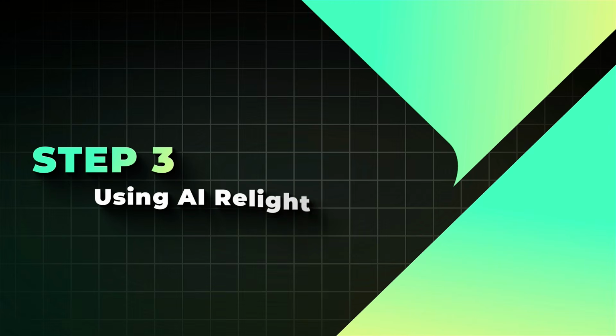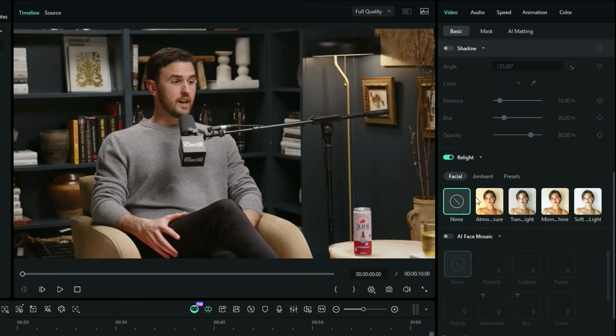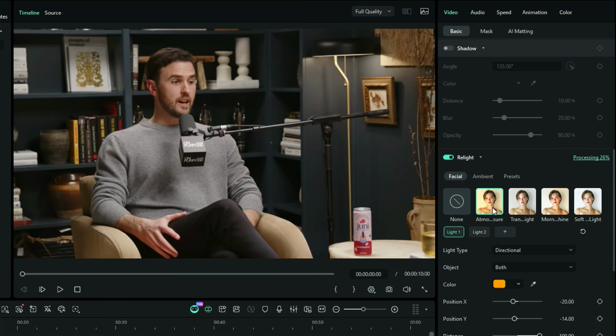Step 3. Using AI Relight in Filmora 15. Go to the Facial and select the preset. In Filmora, start analyzing your footage, and then add an AI Relight on your footage. You can see the light on the preview screen. And now you can select the light and change the direction of the light on the preview screen. Different presets have different numbers of lights.